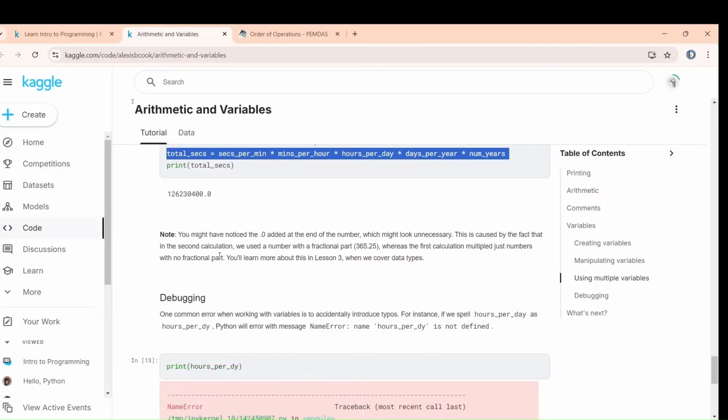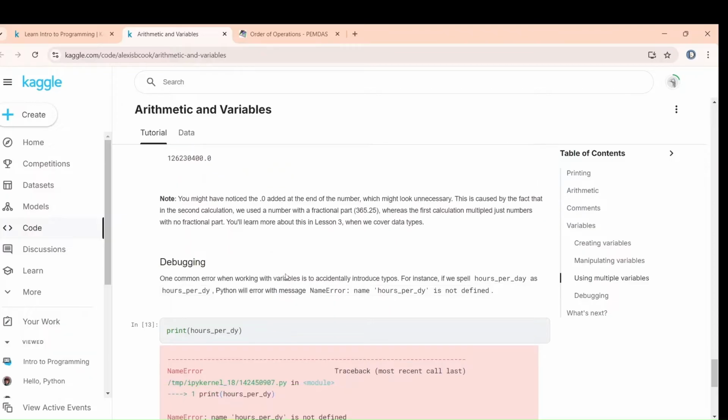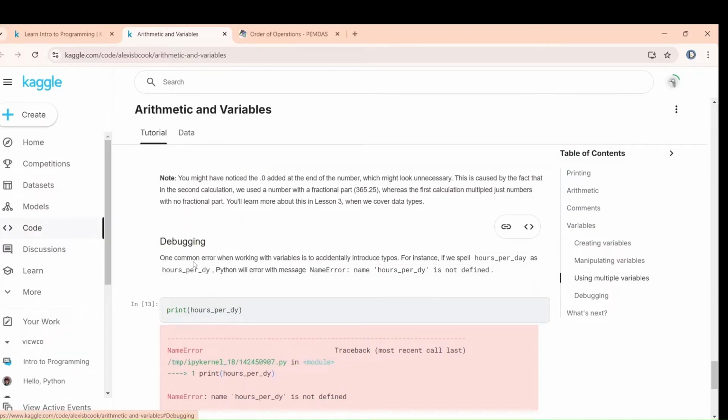Now you might have noticed that the point 0 is added at the end of the number, which might look unnecessary. This is caused by the fact that in the second calculation we used a number with a fractional part, whereas the first calculation multiplied just numbers with no fractional part. The same thing: in the second, it has multiplied with a fraction, 0.25, and the others are without any fraction. So these are different kinds of data types. It's like one is integer, one is float, and there are many other kinds of data types that we are going to learn later. Fine, for now you can ignore.